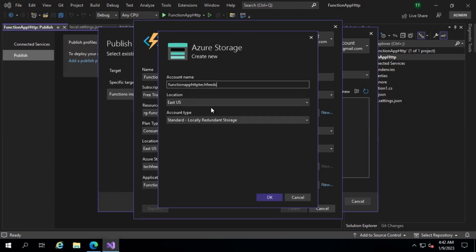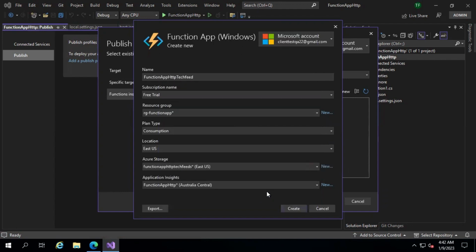Yes, so I need a storage account that needs to be in the same location as the function app. So I'm going to select the default name, which is fine, and the location is East US, and click on OK.